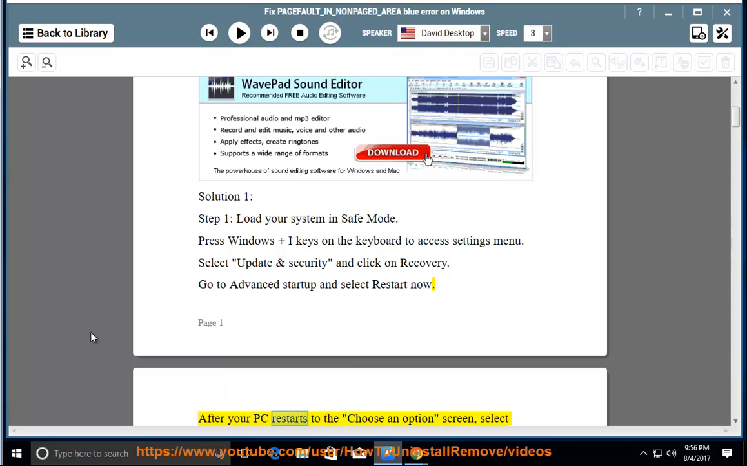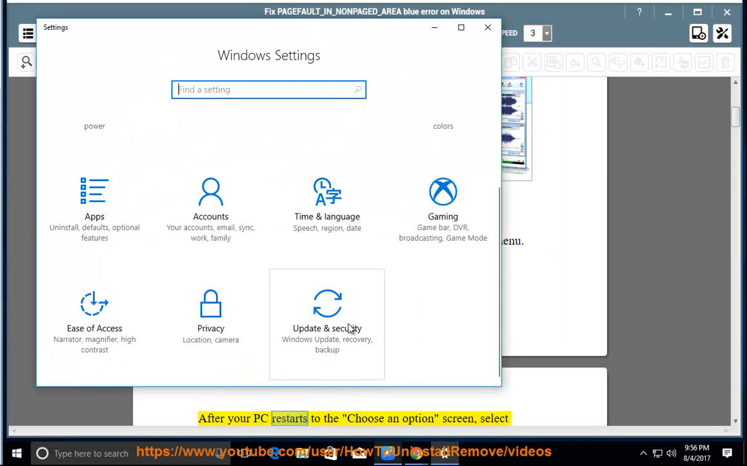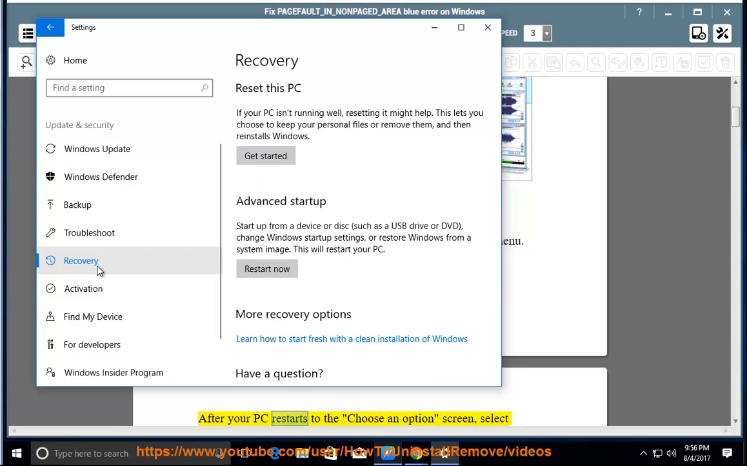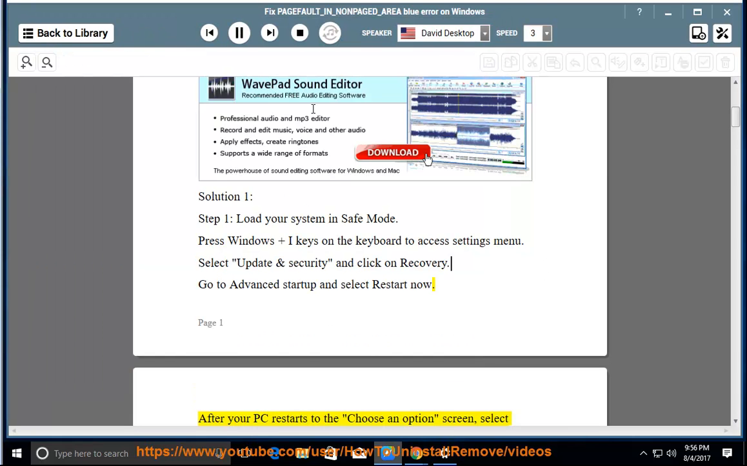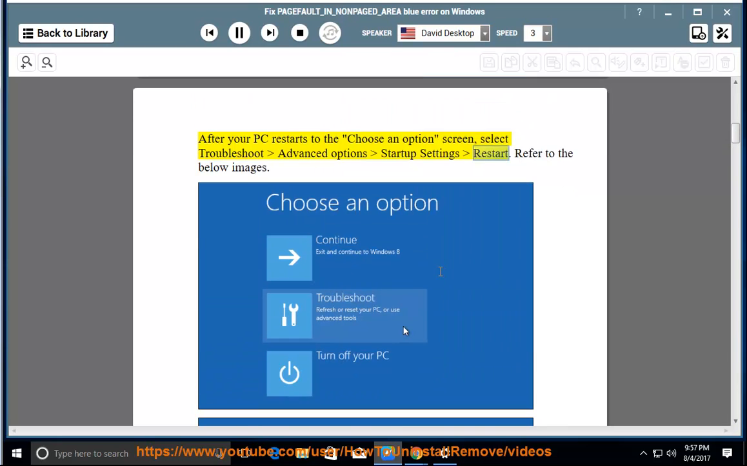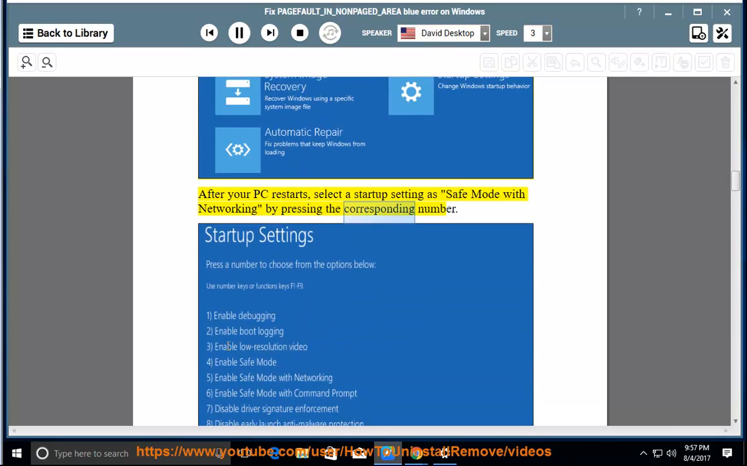After your PC restarts to the choose an option screen, select troubleshoot, advanced options, startup settings, restart. Refer to the below images. After your PC restarts, select a startup setting as safe mode with networking by pressing the corresponding number.